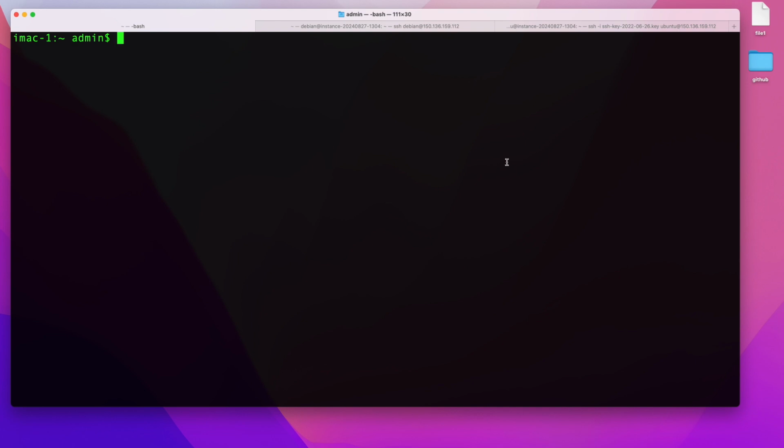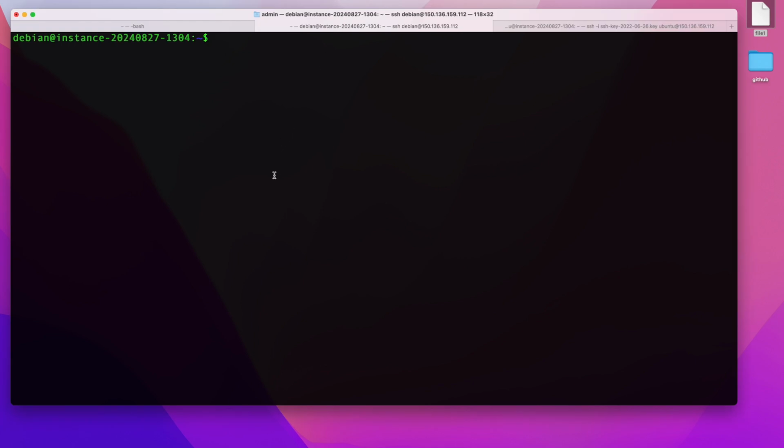So in my case here, I'm going to be uploading a file, file1 from my desktop up into a remote server on Oracle Cloud. So I have my server IP here. 150.136.159.112 is my server's IP, and I'll be uploading with my user Debian, and this user allows password authentication.